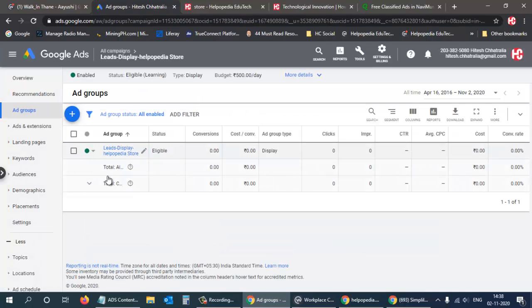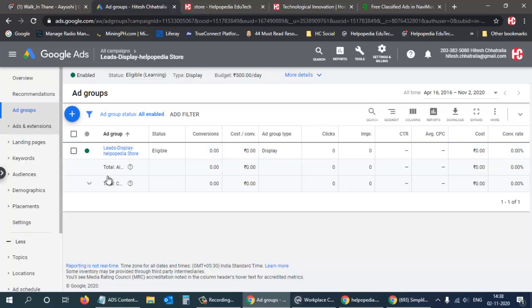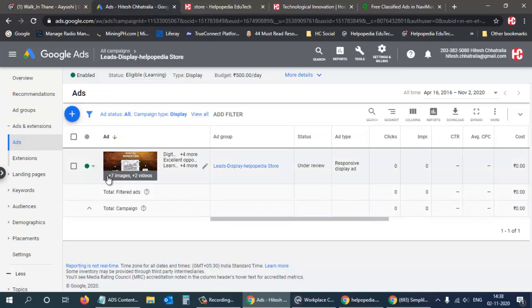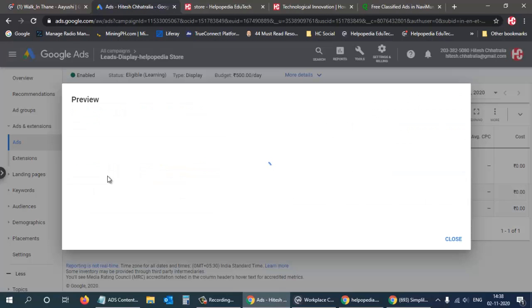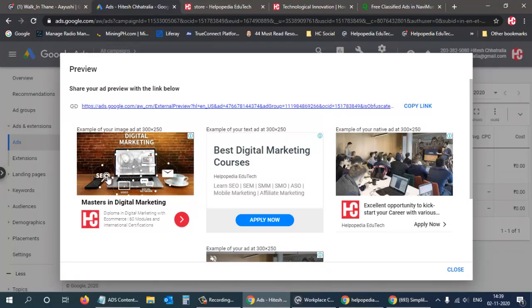And over here now we can see our ad. Okay, no, not over here, I need to select ads. Under ads and extensions I'll go to ads, and from ads I can see my ad over here. I'll click on this ad and I can preview my ad. So here you can see the ads that I've created.